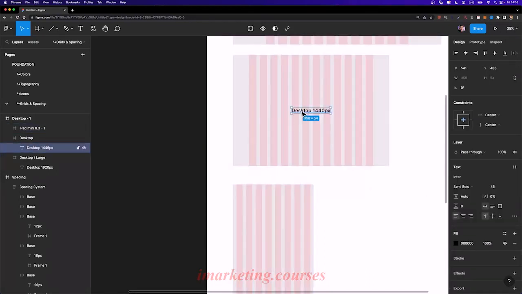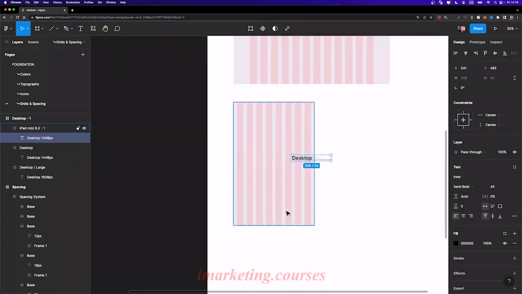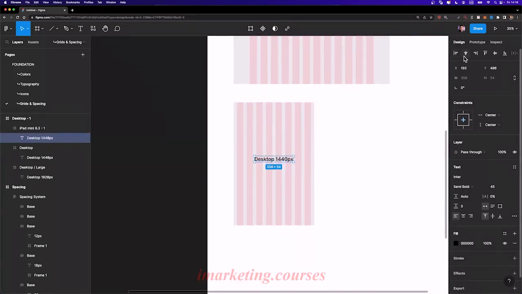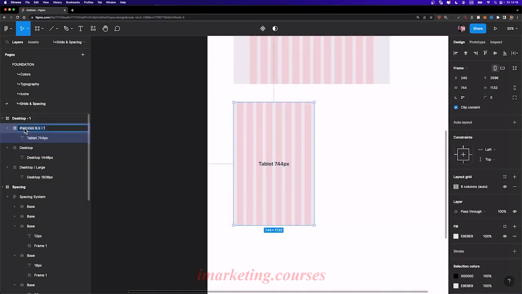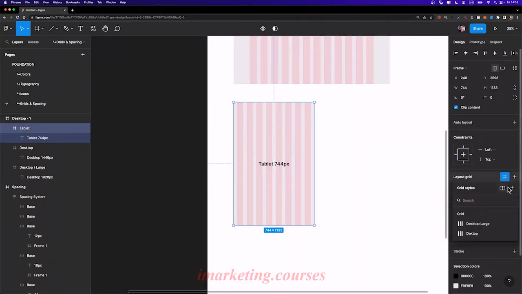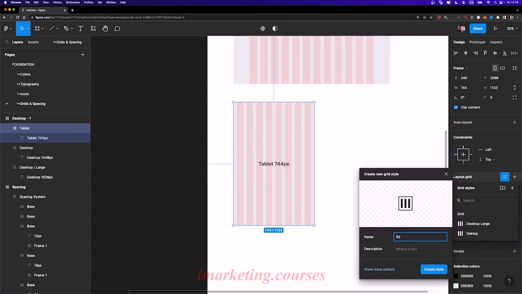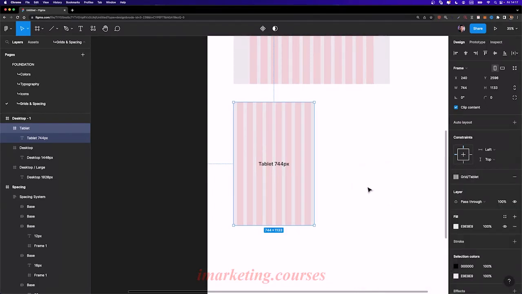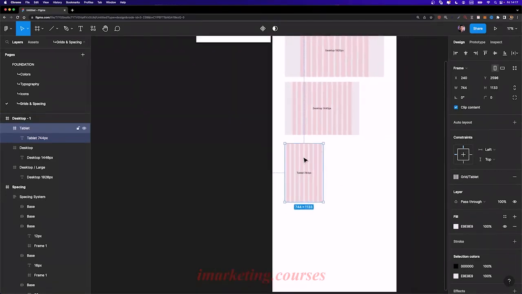Now let me select this text, copy it and paste it here, align it to the center, change it to tablet, and the size is going to be 744 pixels. And let's rename this frame to tablet. Now let's create our grid style. I'm going to hit this plus button. Let's type grid/tablet like this.